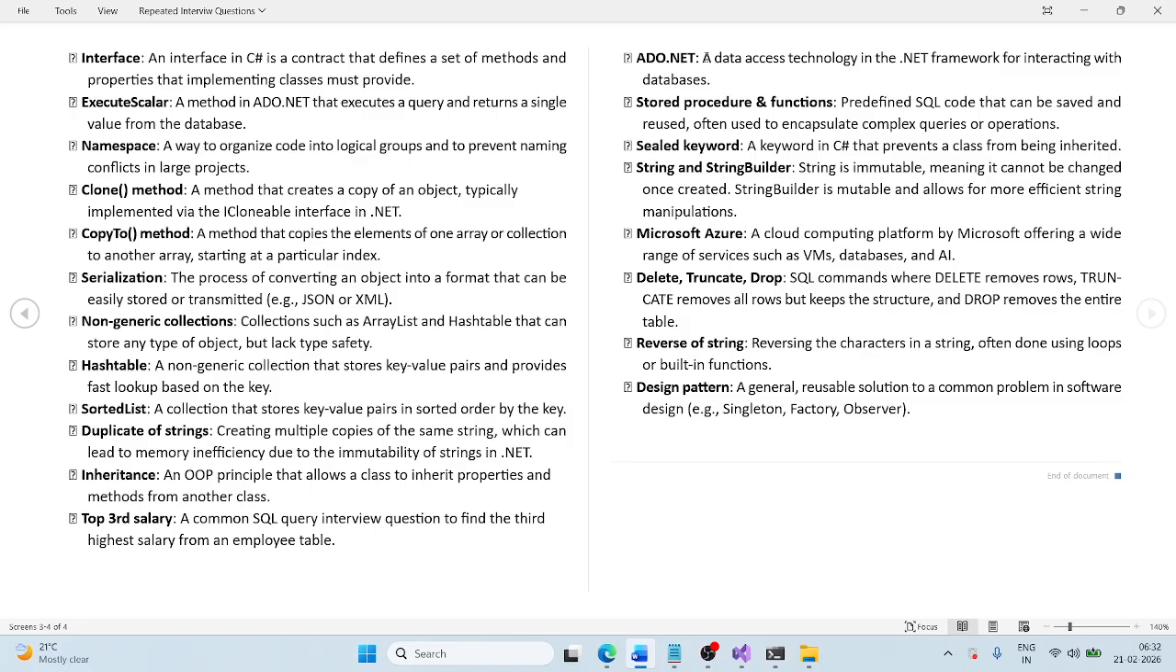Microsoft Azure, a cloud computing platform by Microsoft offering a wide range of services such as VMs, databases and AI. Delete, truncate, and drop. SQL commands where delete removes rows. Truncate removes all rows but keeps the structure. And drop removes the entire table.